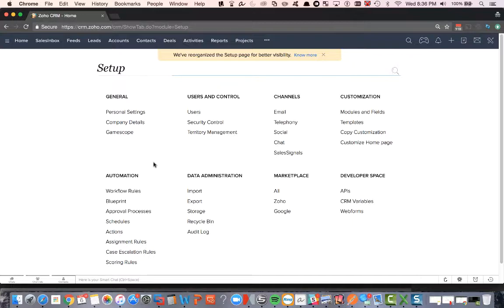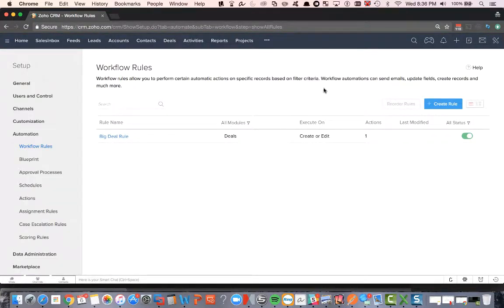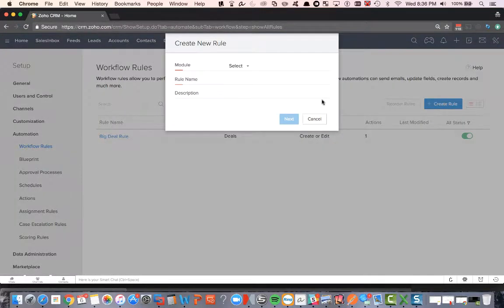So the workflow rules happen under automation, and I'll go through this so that even if you haven't done much or any work with the workflow rules before, you'll be able to follow this and get how this works. So I'll click on workflow rules, and then I'm going to create a new rule. So I'll click the create rule button over here, and I have to pick what module this is for. And both of our examples have to do with the deals.